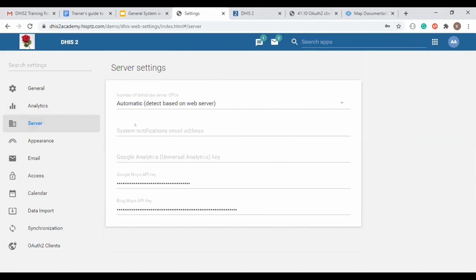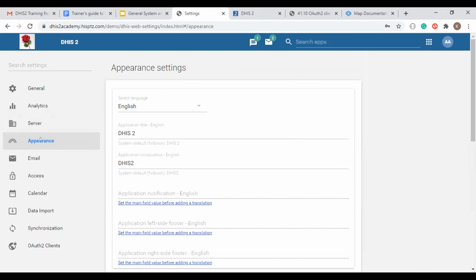We have the server settings. This is more or less about server issues, and it's normally covered during the Server Academy. We would rather go to appearance settings.